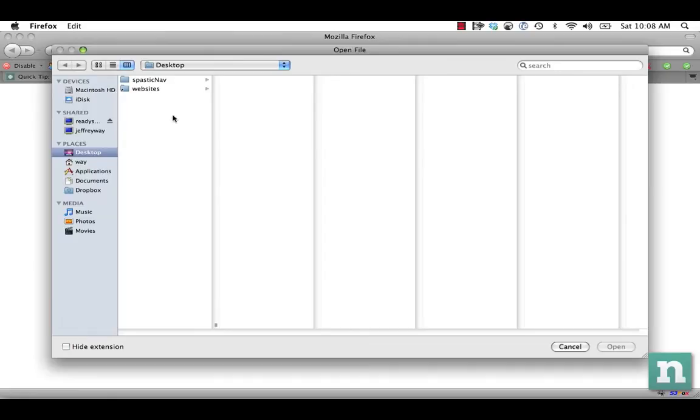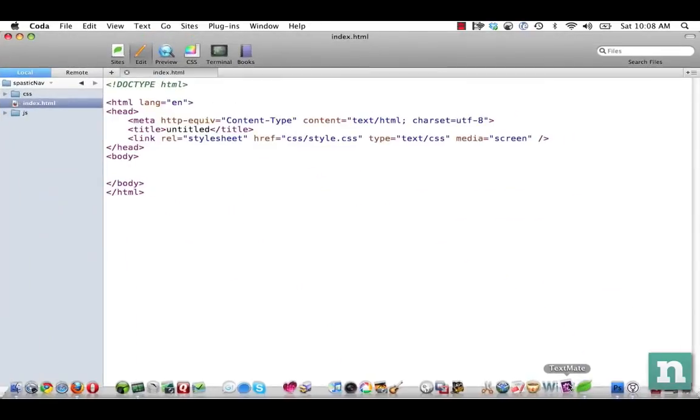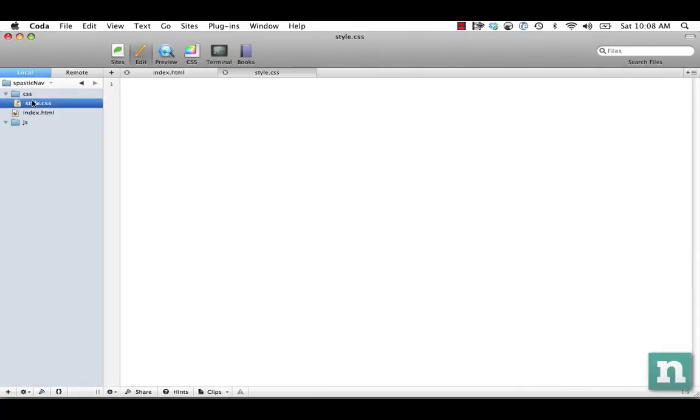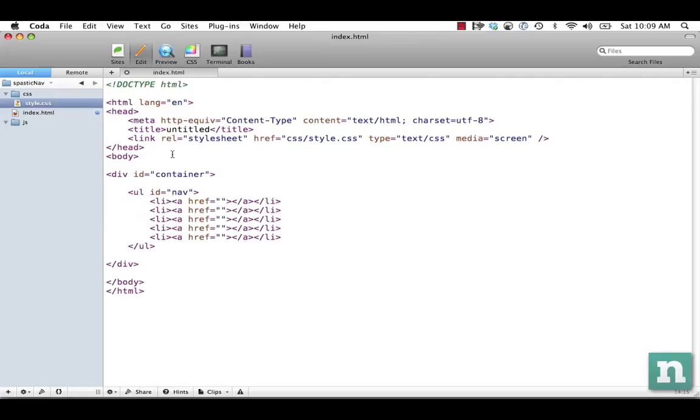So let me go ahead and load our blank page, because we always start from scratch. And within here I have a JS folder, empty, and a CSS folder with a blank style.css. So we're all set to get started. Okay, so of course we're going to create a div with an ID of container, and within it, let's say we're going to have our UL, and let's give it an ID of nav. Now within here, we're going to have a handful of list items. So why don't we create, let's say 5, and each one will have an anchor.